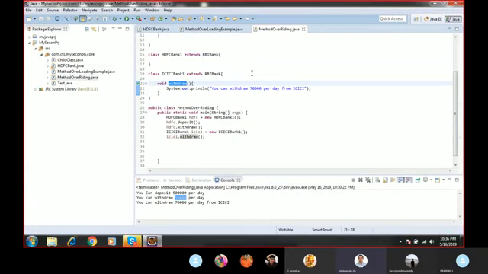Then, how can we achieve this abstraction in Java? We can achieve abstraction in Java in two ways. One is by using an abstract class. The second way is by using an interface. We can achieve abstraction in two ways: one is by using an abstract class, and the second approach is by using an interface.